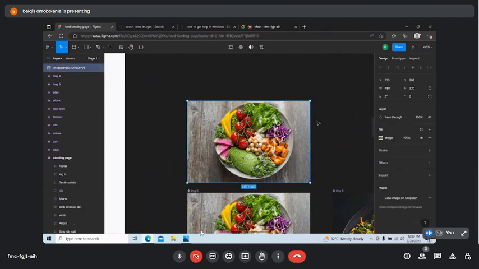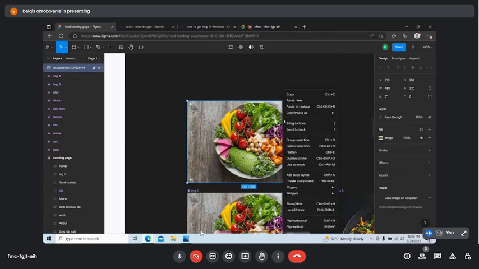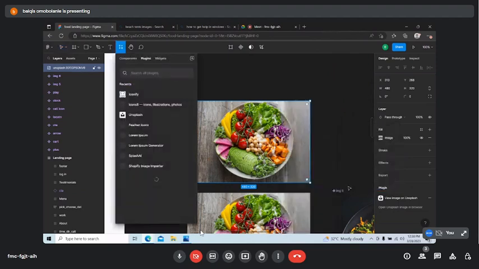So now right click first on it here. Your plugins. Okay, you don't have remove background. Please find more plugins. Remove background. Remove BG.